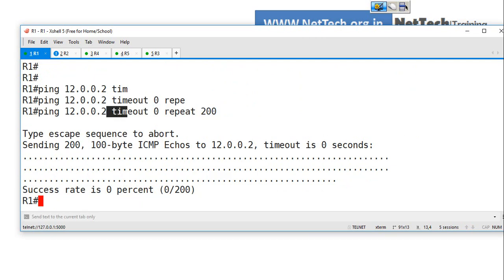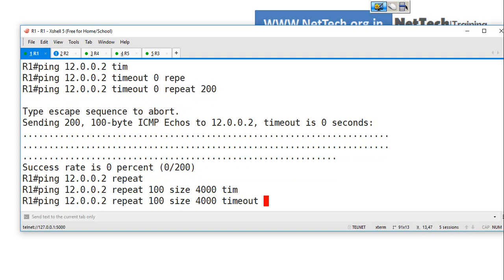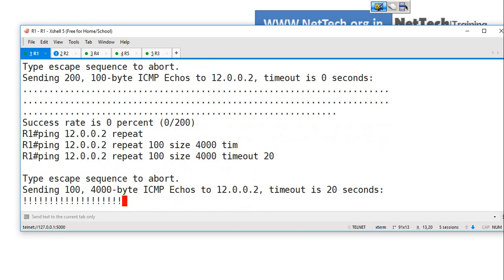So because of timeout 0 seconds instead of the default 2 seconds. So we have very good options here. If we want to increase the number of packets, then the repeat command. If you want to increase the size, then the size command. If you want to set the timeout, then the timeout command, and we can even use all these parameters together, right? Different options: repeat, size, timeout, even DF bit.